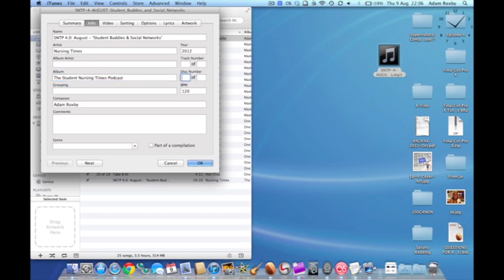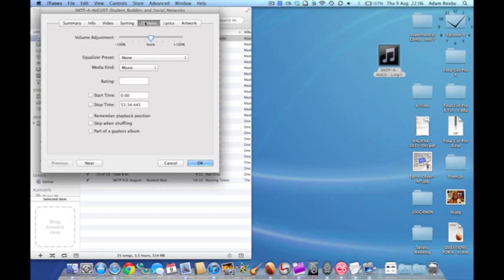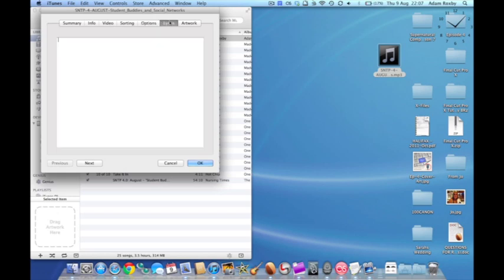Sorting, not really important. Options. Remember playback position. So if you navigate away, if you leave the application that's playing the audio and you come back, it will remember where you played, so we don't have to go through all this track again, which is useful. But hopefully when it comes through as a podcast, that will happen automatically.